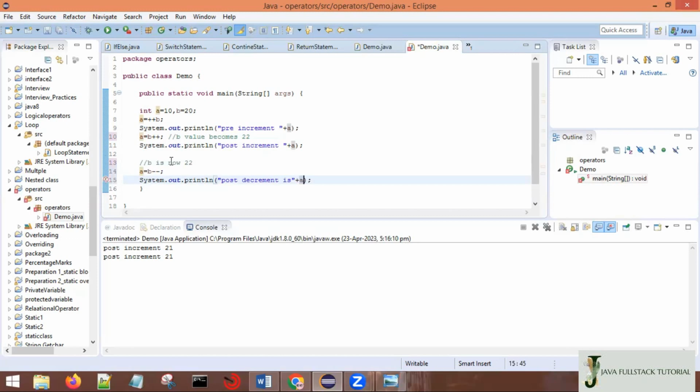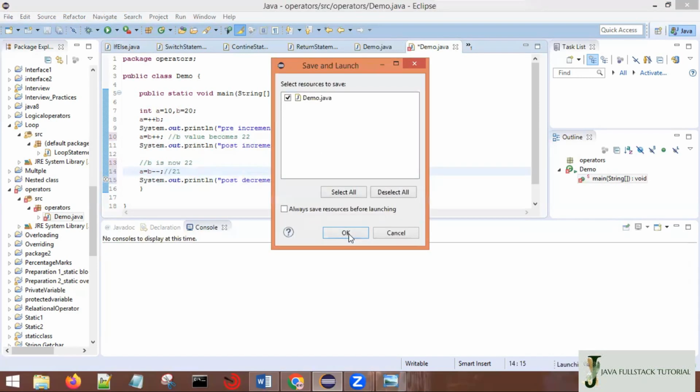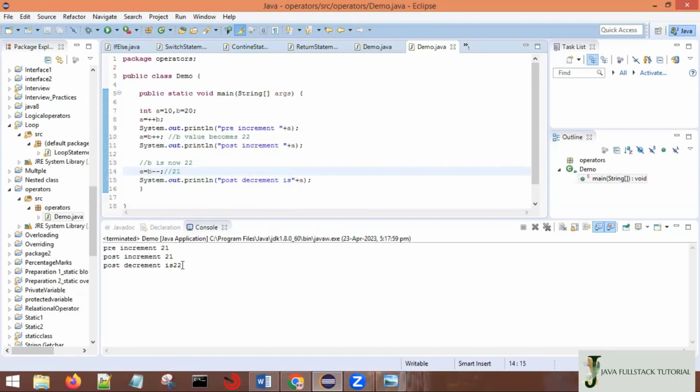Now observe here, b value is now 22. Post-decrement means the decrement operation will be postponed. First, b value is assigned to a and later b value is decreased by 1. Now b value here is 21. Okay. Now, but the a value is 22 here. Okay.